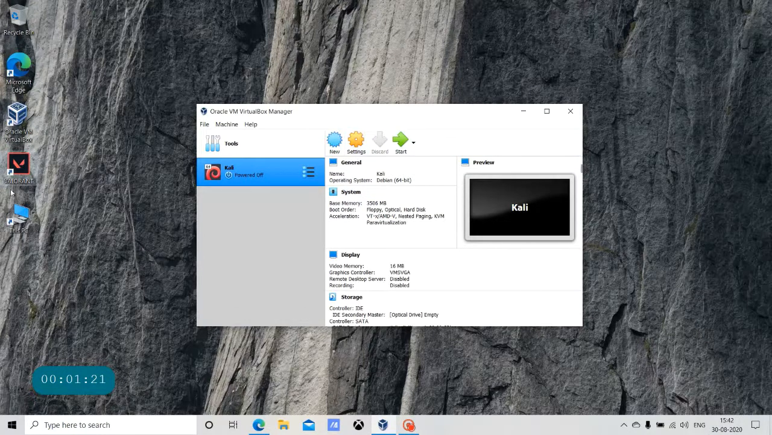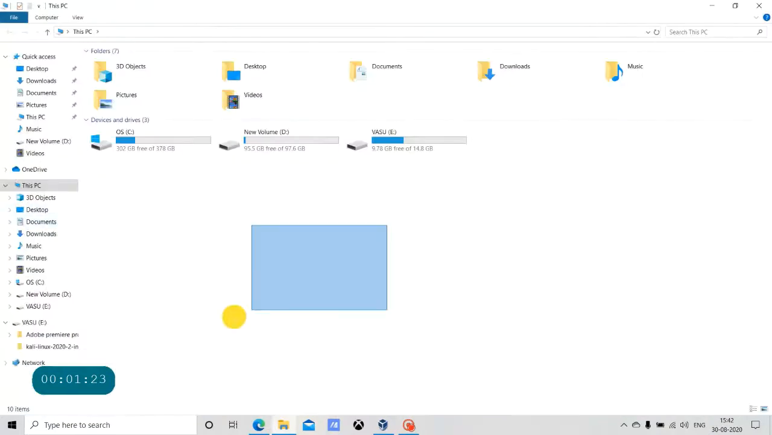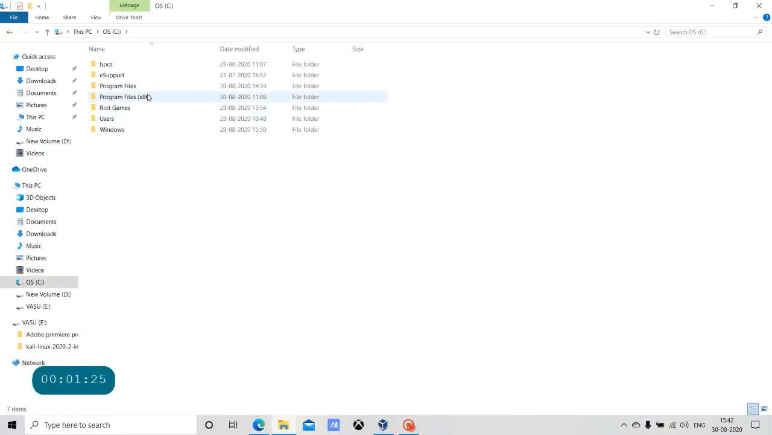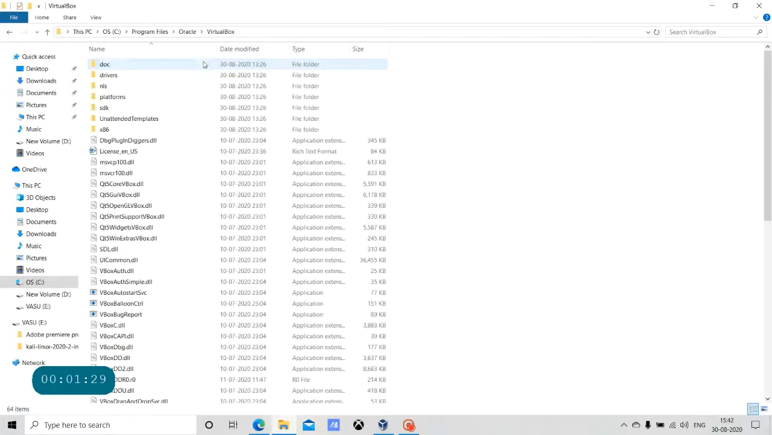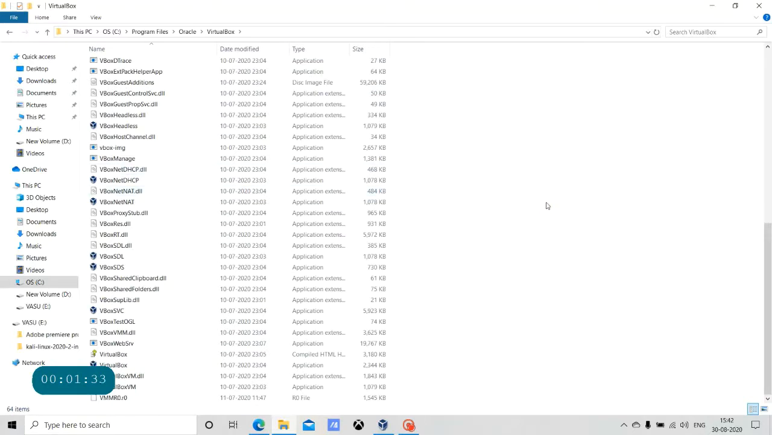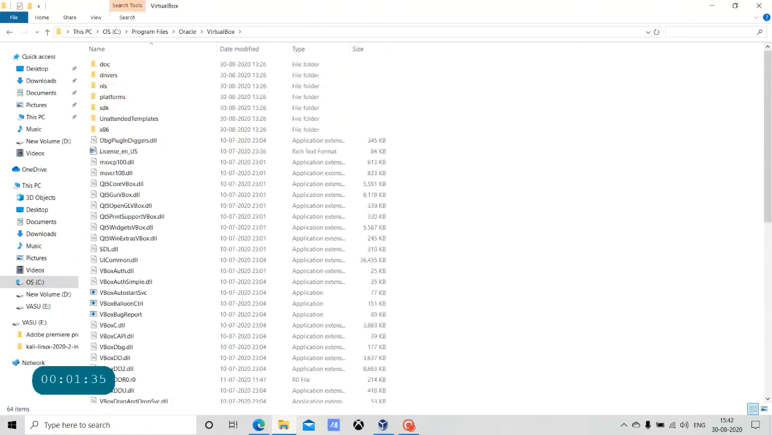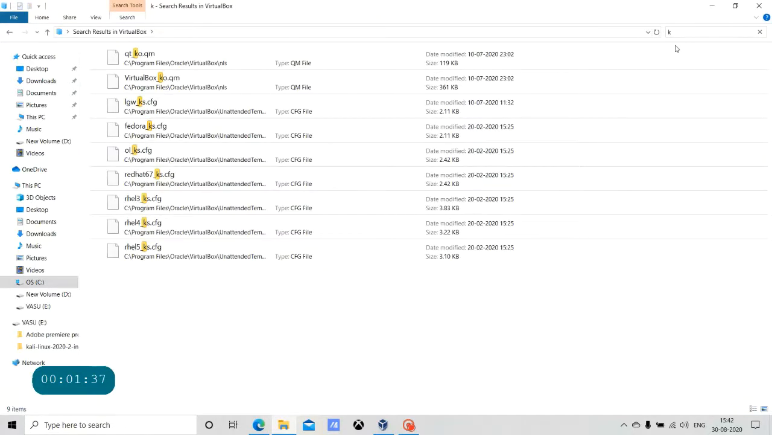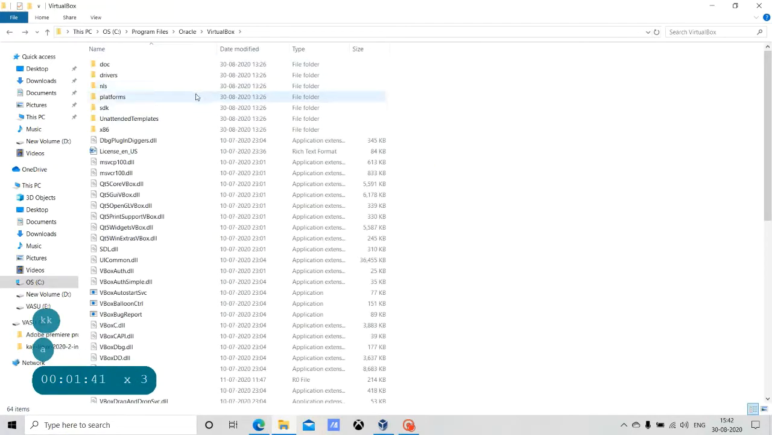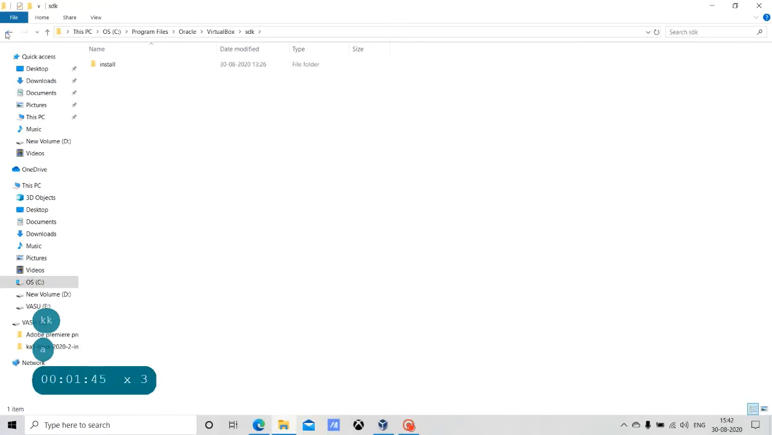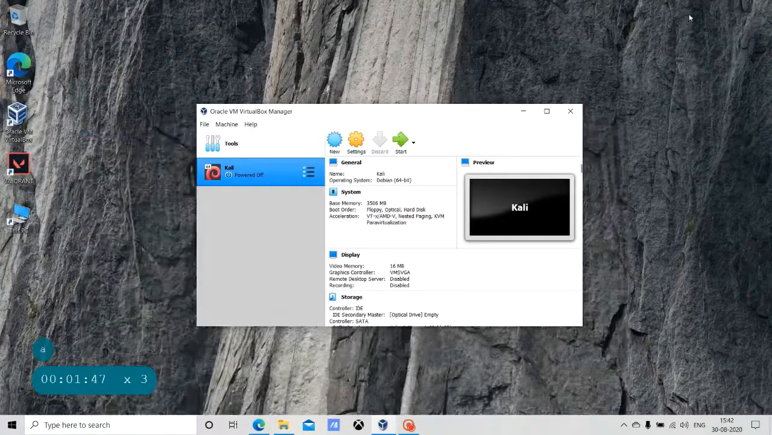And now if you go inside my computer and see, I'm just going to go inside Oracle, and I'm going to go inside VirtualBox. Now we can see it inside the SDK platforms. We can go inside SDK and you can check it.